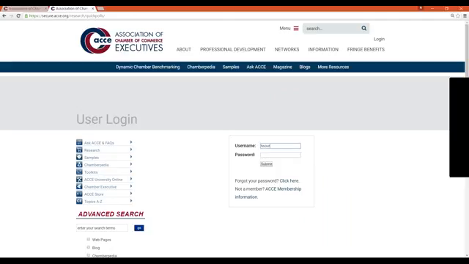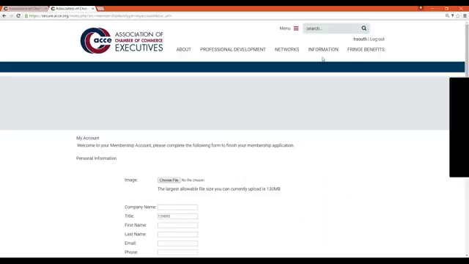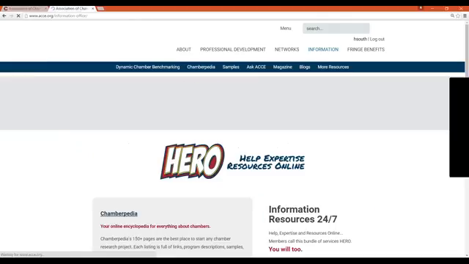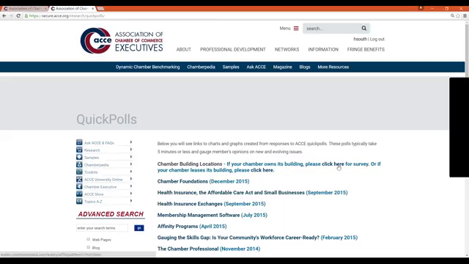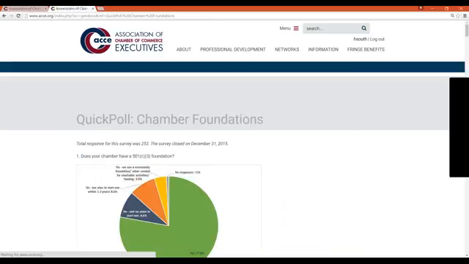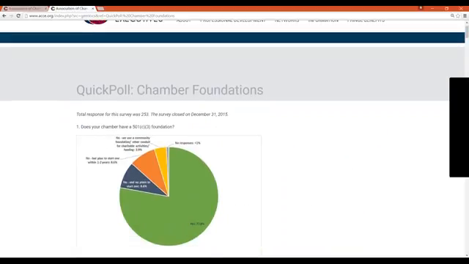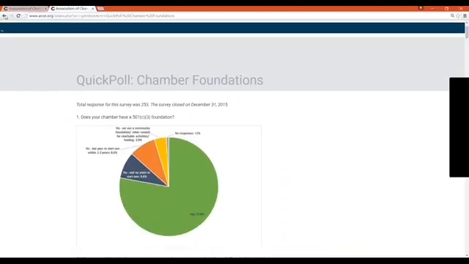is on chamber building locations, and we're still collecting data for that. That will close in a day or so. And there are 2 different links available depending on whether you own or lease your building. So you can click here for that survey, click here for that other survey. In addition, you can pull up any of the results pages for our previous quick polls. Here's one we ran in December on chamber foundations.